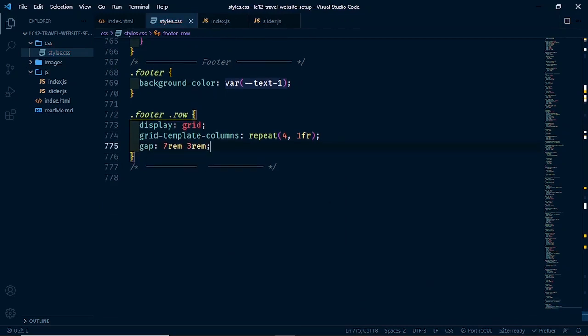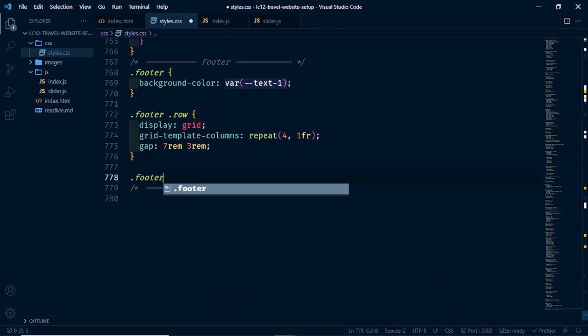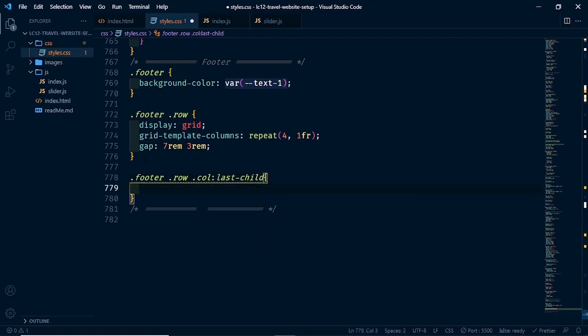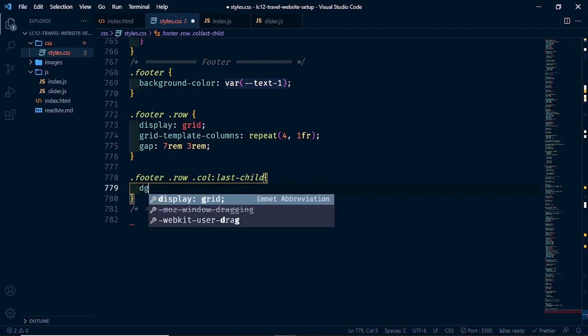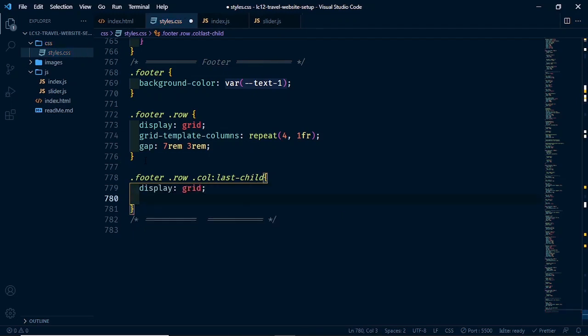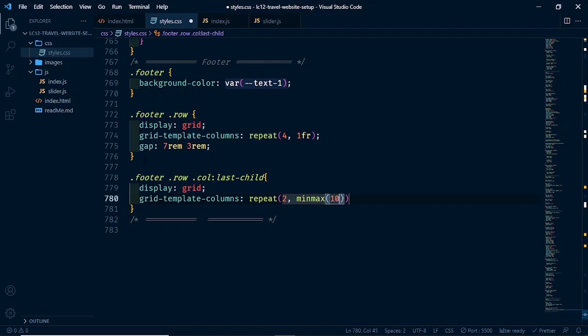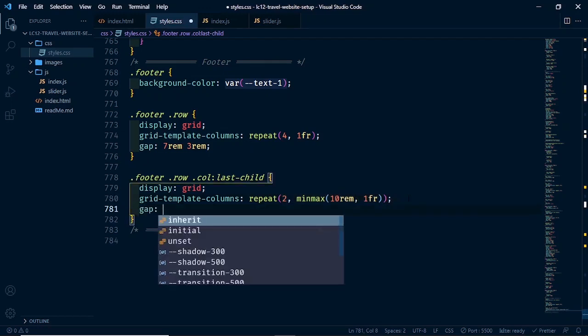Now let's select the last child in the footer. So the last child, the row, so we want the row and we want the last child. Let's give it display of grid, and grid template columns. So grid template columns, we want repeat, and here we want 2, then min max. Let's give it 10, so rem, then here let's say 1 fr, and let's give it a gap of 2 rem.